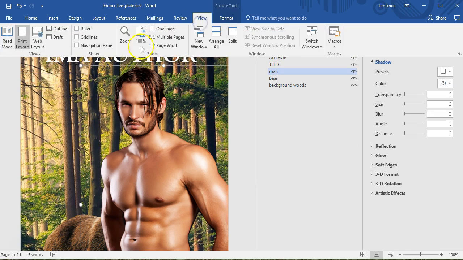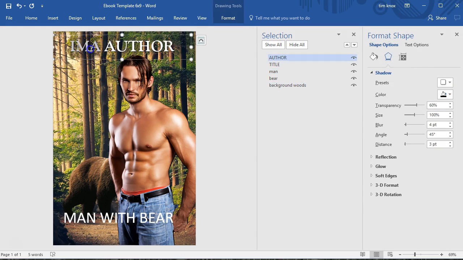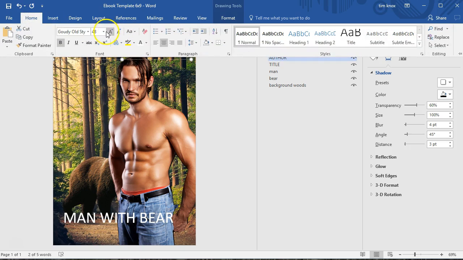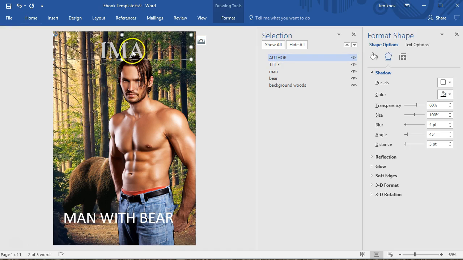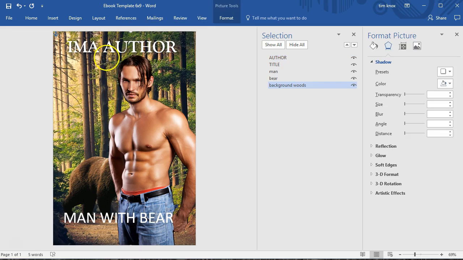So let's back up a little bit and see how this is looking. So we might want to make that a little larger, make it stand out a little more. And I'll just change the size here. 72 I think is going to be way too big. Yeah. So let me just make that 60 and see what happens. Still a little large. Let's just pop it back down to 50. All right. So there's our author name.